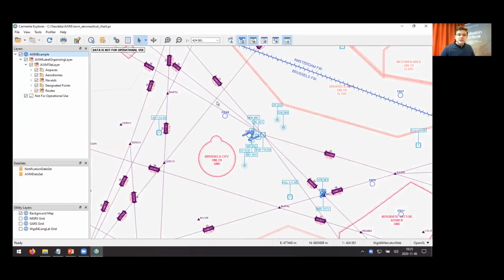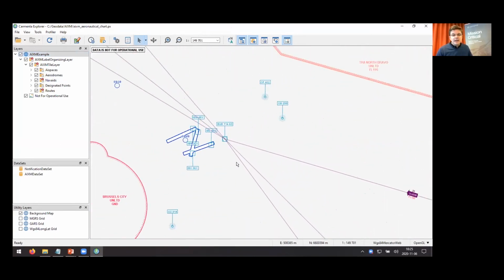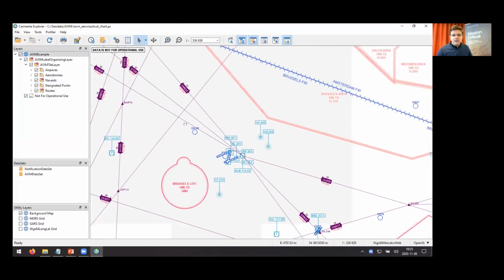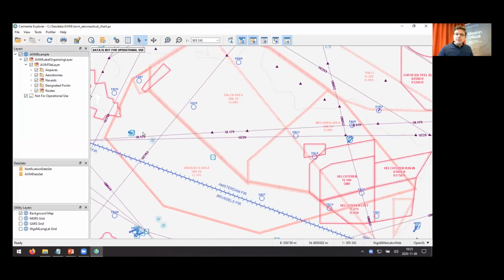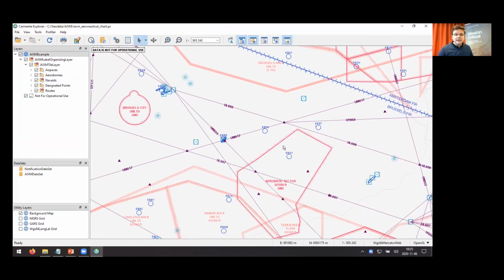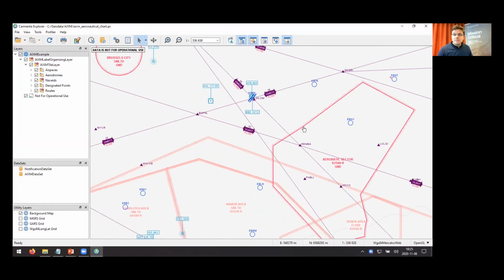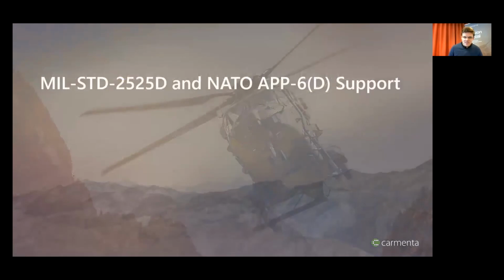I'm opening up one of the sample configuration files here now. This is a file that reads directly from an AIXM file. And you can see we apply our visualization to make it look more or less like a paper en route chart. And that's all done on the fly as the data is being read. So AIXM support, another new feature in 5.14.